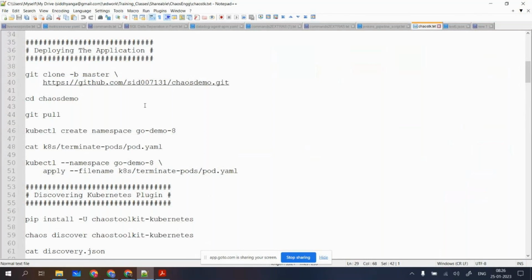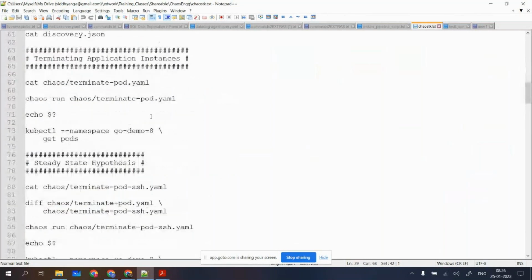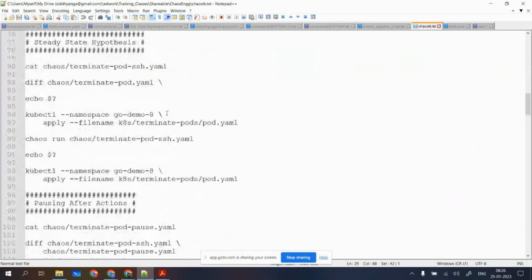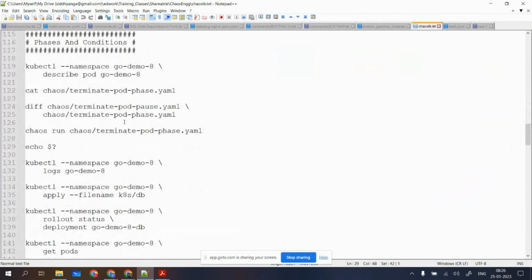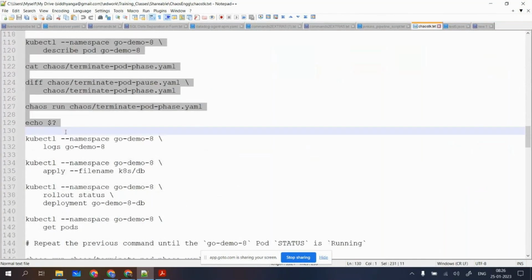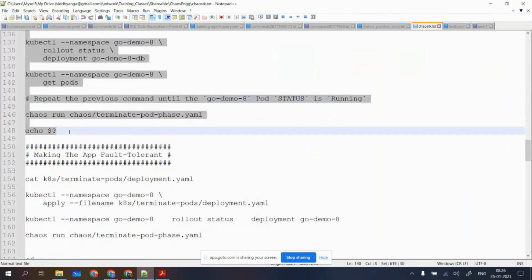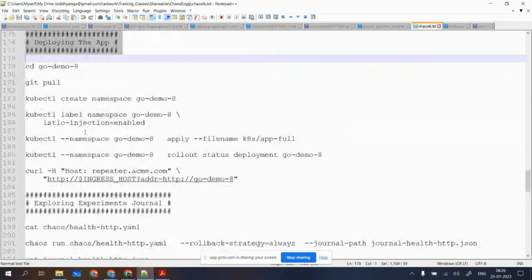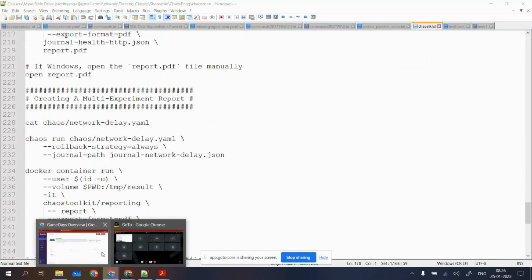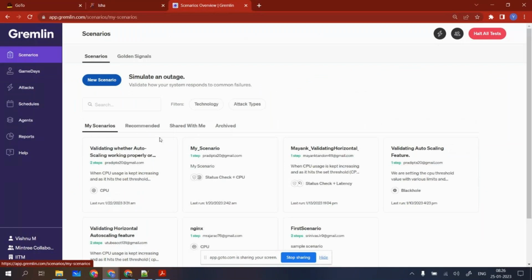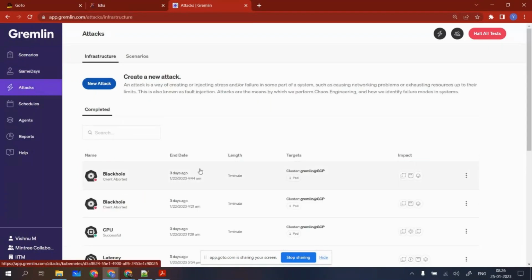For example, in the Chaos Toolkit, let's say I want to do an attack for terminating a pod. If I see, this is the YAML code which you need to write. So that's where it becomes a little tricky. But if you see Gremlin as such, it's very easy because you have GUIs, you have APIs. There are different ways to generate the APIs from the GUI dashboard itself. So it becomes very user friendly.